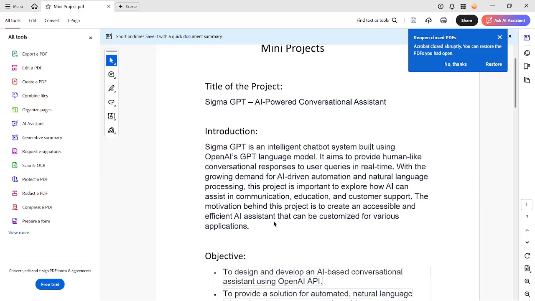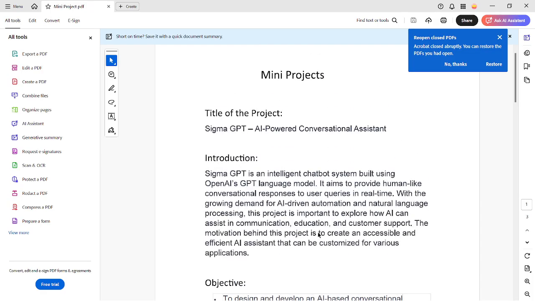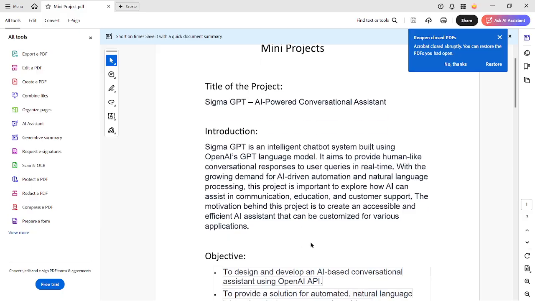The motivation behind this project is to create an accessible and efficient AI assistant that can be customized for various applications. You can ask any questions related to your applications, any AI questions, and it is able to answer. Sometimes it will take time, but it will give you an answer. I am taking a mini model, the 4.0 mini model, from the OpenAI platform.